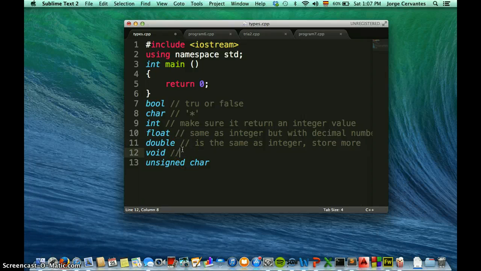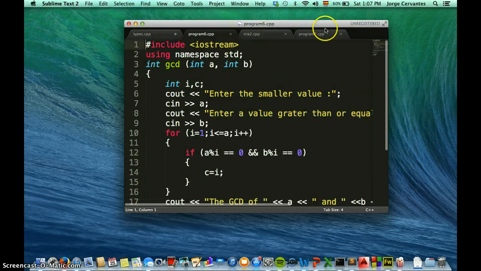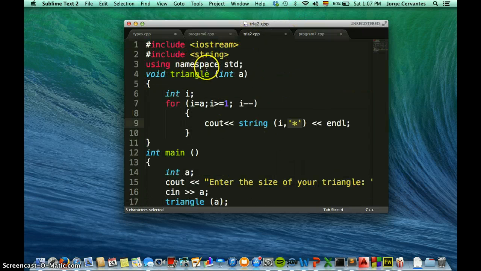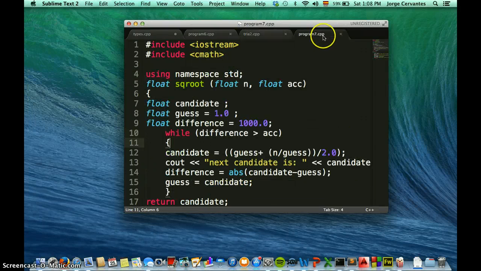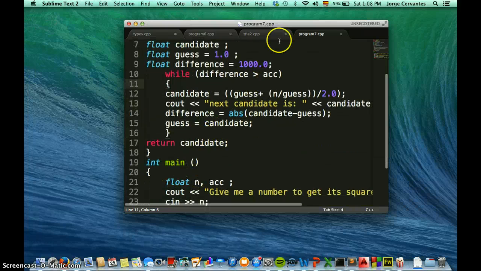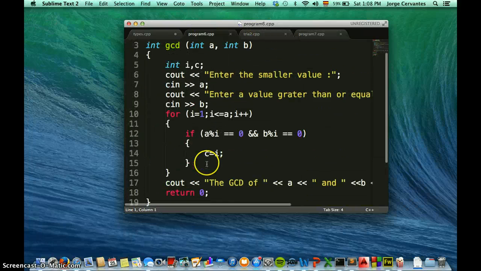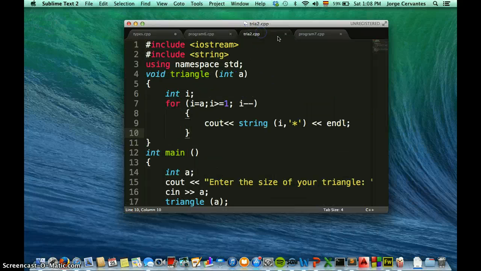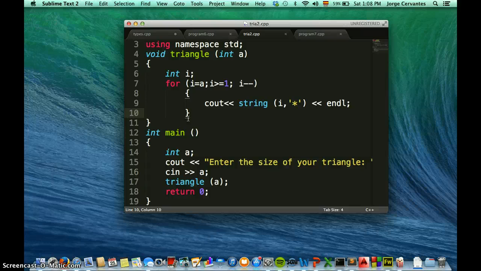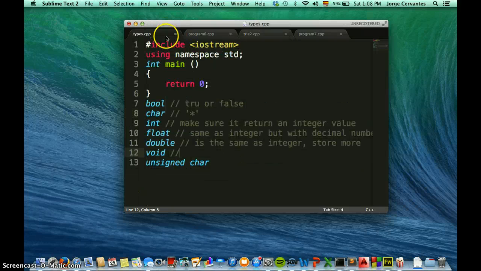Void is really useful when you're writing some functions, and it basically tells the computer that it will return nothing. For example, in this program, we can see here that void doesn't return anything. As we can see, for example, here it returns candidate, or here it returns 0 as it has an integer, but here where we have void, it doesn't return anything. So basically this program will run, but the computer isn't expecting anything.